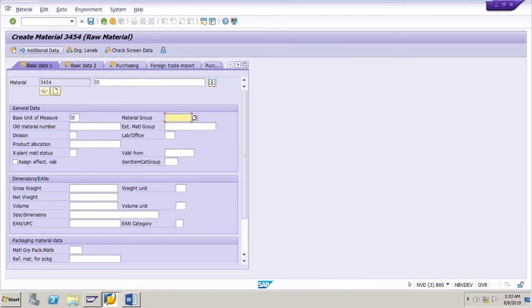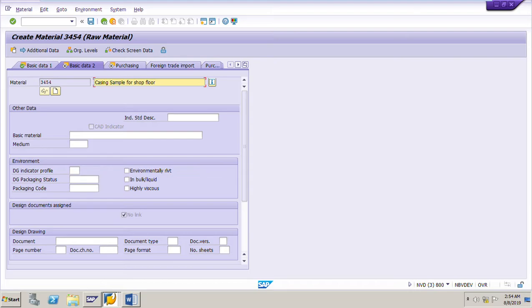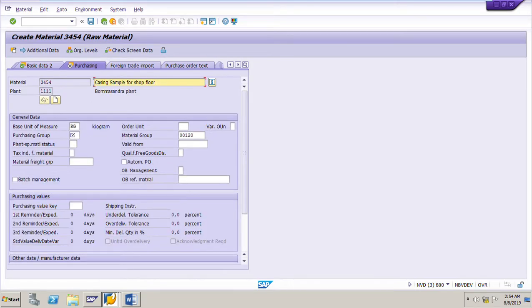For example, I will take you to MM01. See, here when we are maintaining the material, we will maintain the various views. Here for basic data, I will select basic unit of measure kg, material group something. I will put some description. Then I will go to basic data 2. Then I will go to purchasing. So here purchasing something 001.